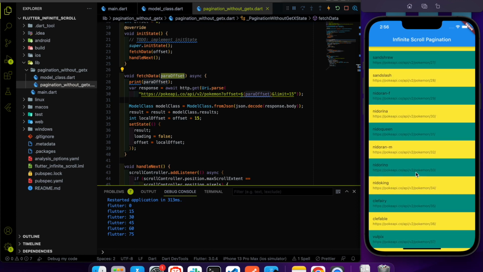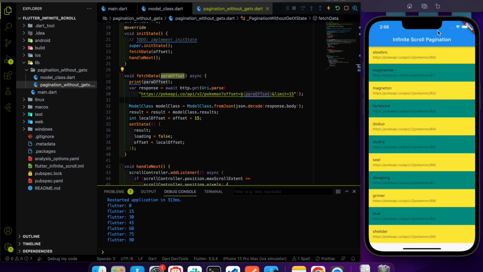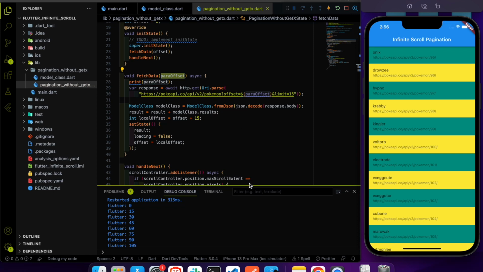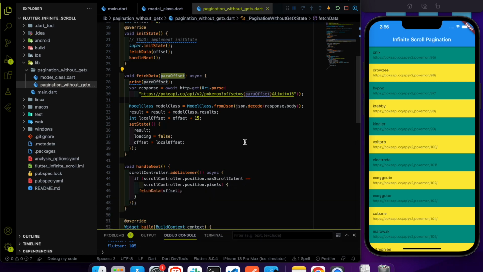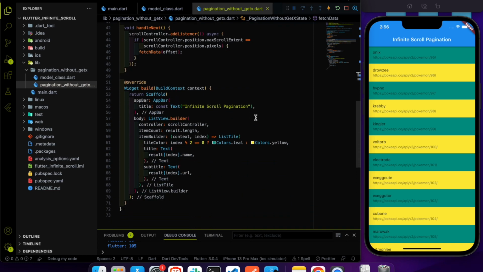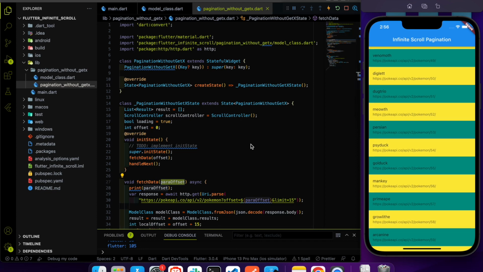Okay, so now the thing is working fine. Now we can infinite scroll toward pagination. So the purpose of this video is now completed. We have implemented the infinite scroll view with the help of the HTTP package and the Pokemon REST API endpoint, and everything is working fine. I know the UI is not looking great, but we haven't focused on the UI, we just focused on the implementation. So like this, we can implement infinite scroll pagination.